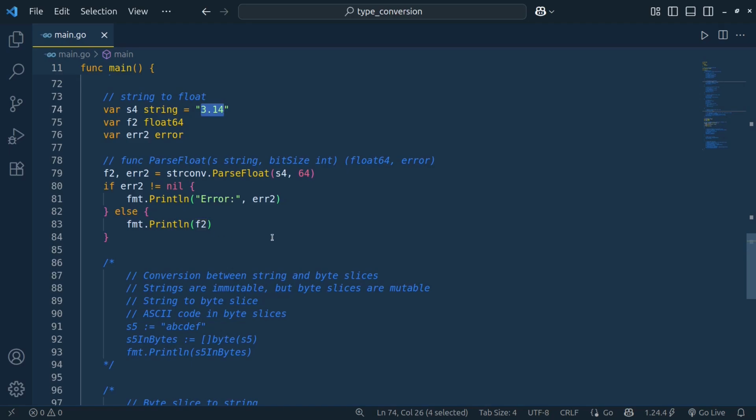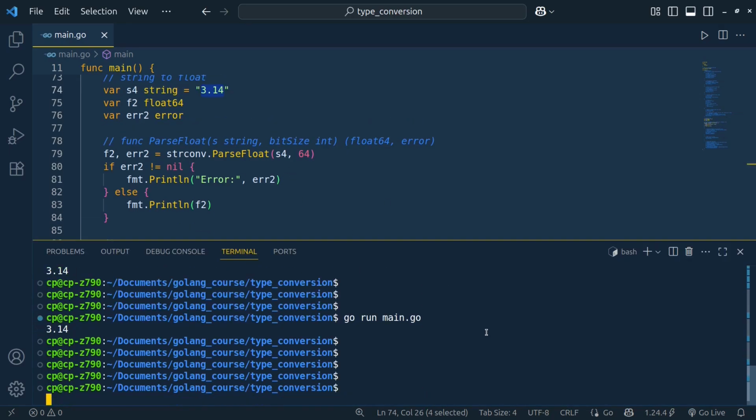So let us see the result. Yes, I can do the conversion. So 3.14 here is now a floating point number rather than a string.